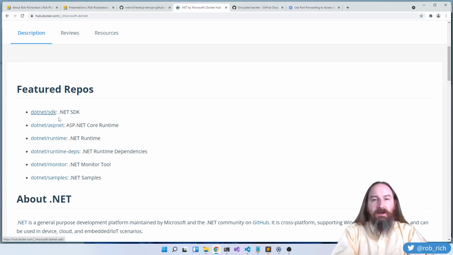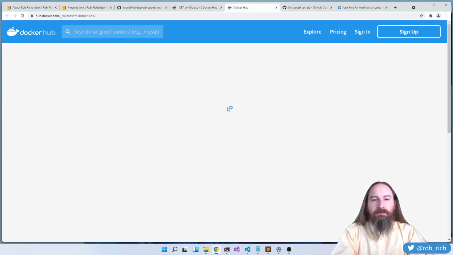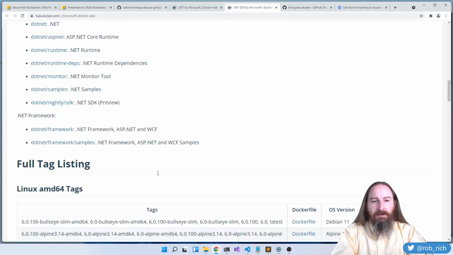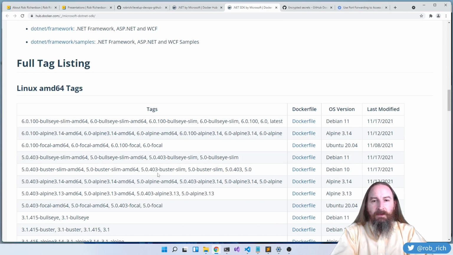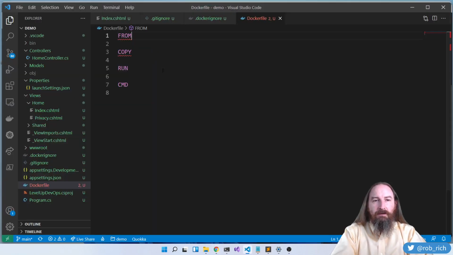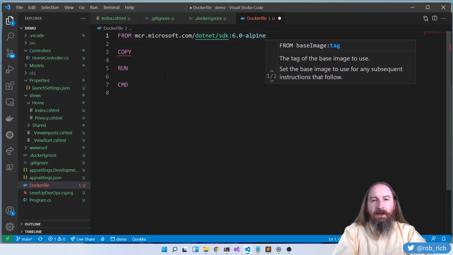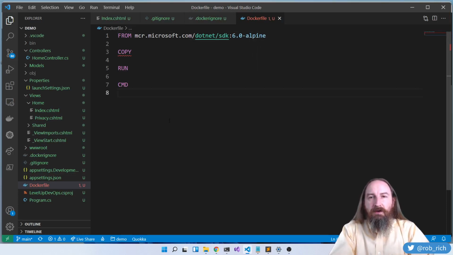Now we want to build inside of our container, so let's pop open this one. Now here's that base image that we need. And scrolling down, we can take a look at the various labels that are available. Now, if we just use 6.0 the way they had identified above, we would be built on top of Debian. But there's also a 6.0 Alpine built on top of Alpine, which is a really small Linux OS. Let's do that. So back here in VS Code, we will do 6.0-alpine. And now we're ready to start building our content.